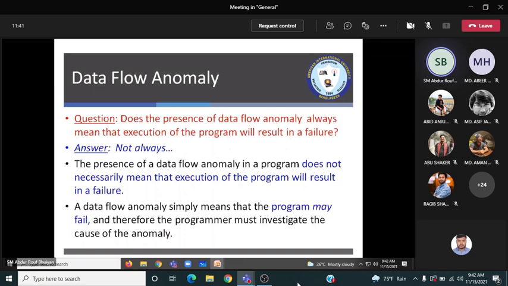Question: does the presence of data flow anomaly always mean that the execution of the program will result in a failure? So we just discussed. No, not always. The program may fail, may not fail. The presence of a data flow anomaly in a program does not necessarily mean that the execution of the program will result in a failure. A data flow anomaly simply means that the program may fail, may not fail.